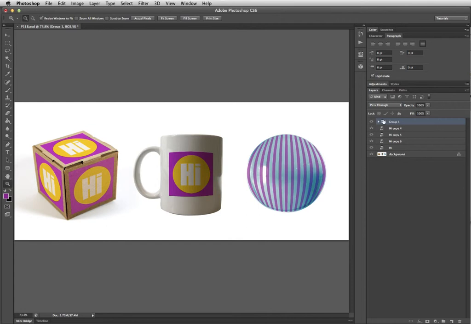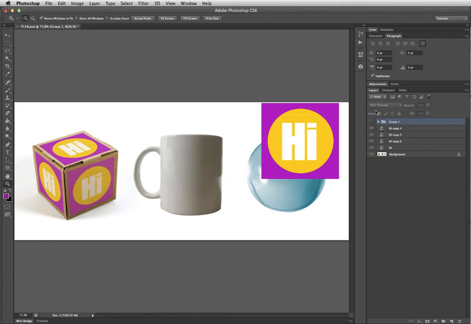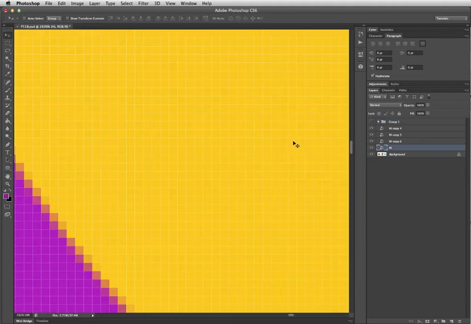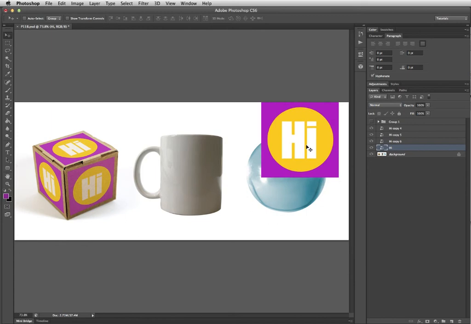Now let's do the mug, and here's what we're working towards. So I'll turn that off so it looks again like your screen should. Here I've got one more copy of my logo. So I'm going to bring that over. Sorry, zoomed in there really close.